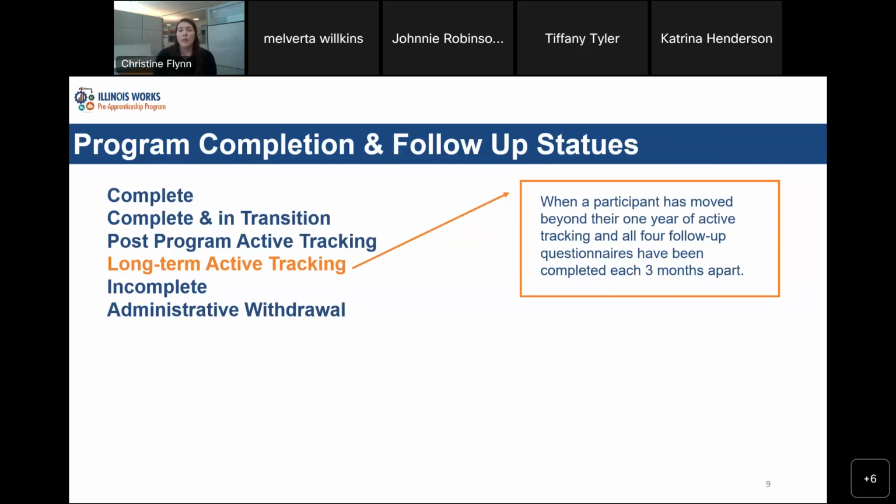So from your perspective, those participants will still show up in your IWRS system, but there's really nothing else that you will need to do with them once they achieve that status.